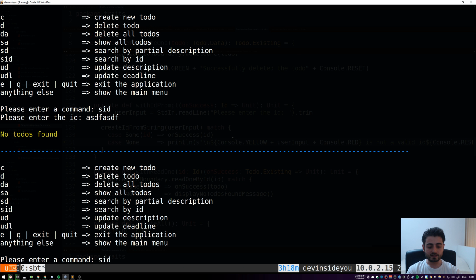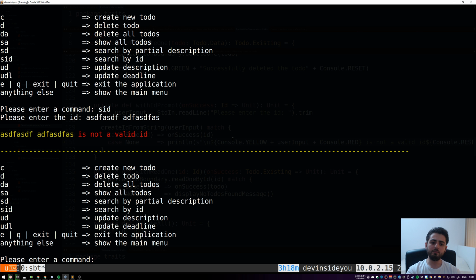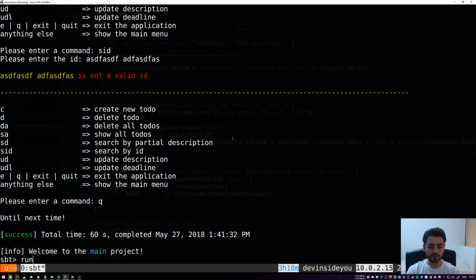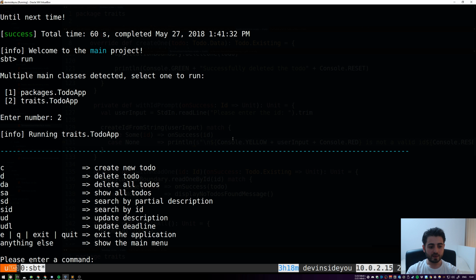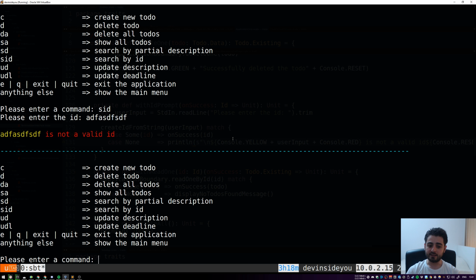So if I go search again, but if I do a space over here, because of the way we implement it, it's going to say that it's not a valid ID. In the traits one, it actually will have a proper validation. So if I run the one with the traits and search by ID, and now I do something like this, it won't be able to convert into an integer. This conversion, create ID from string, is now in the persistence layer. It's implemented there now. Because it's going to fail, it's going to say that this is not a valid ID, which is much better, much safer.